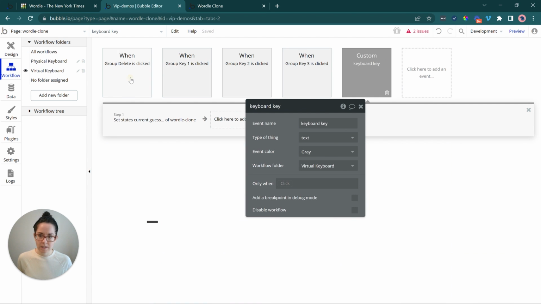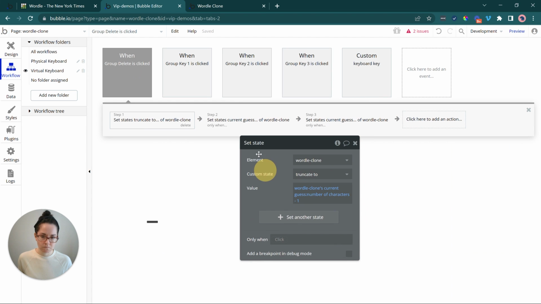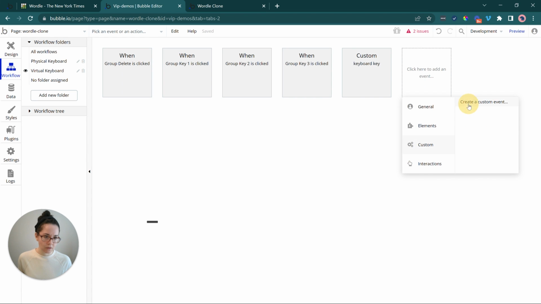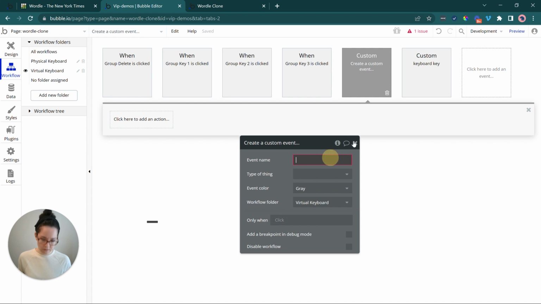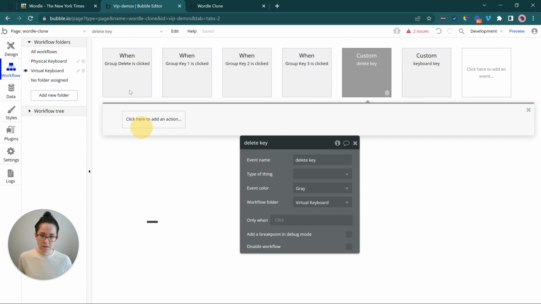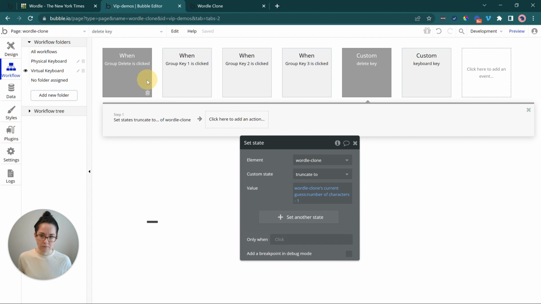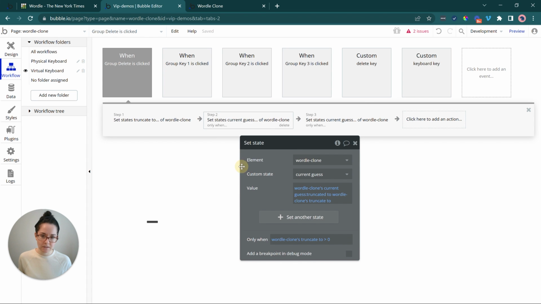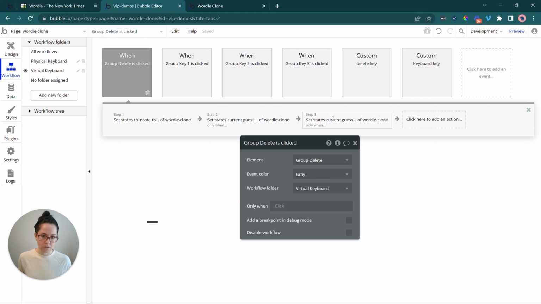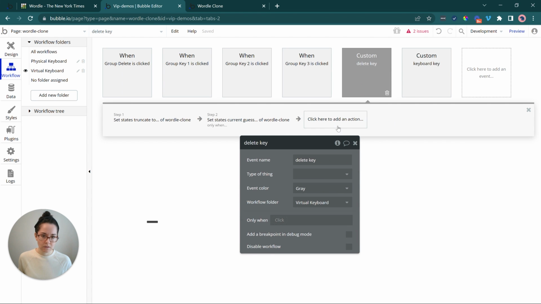When I hit delete, this looks like another good scenario for a custom event. So we'll create a custom event for the delete key. I don't think we even need to pass any data because we're just calculating. I'm going to copy this here. I guess I could have replicated and replaced the event, but we're here now. It's just 3 actions. And this one here as well.